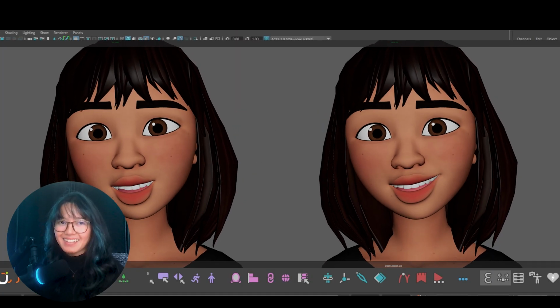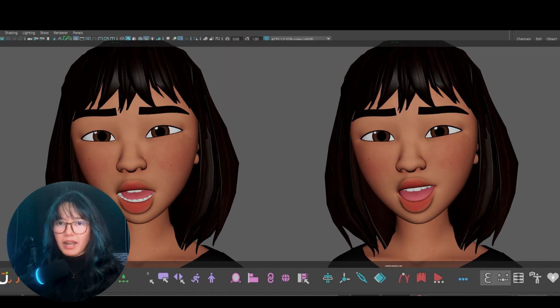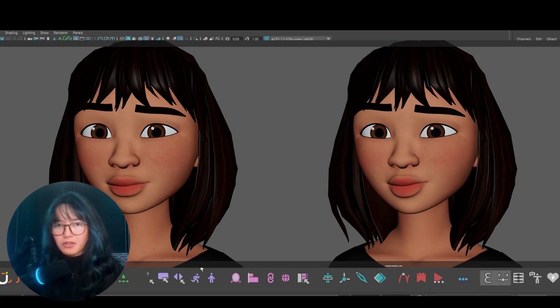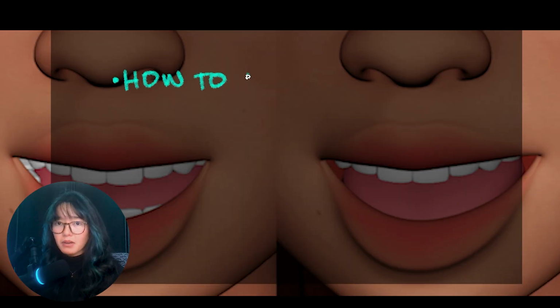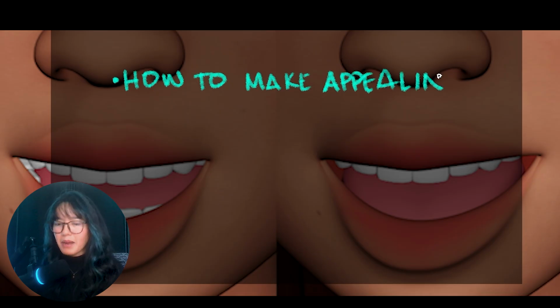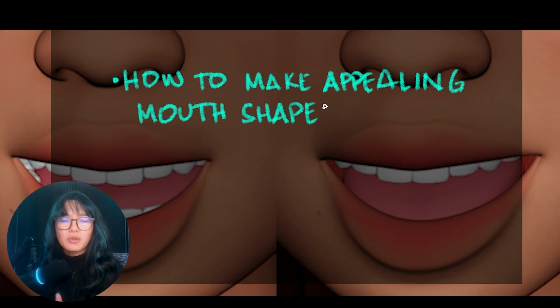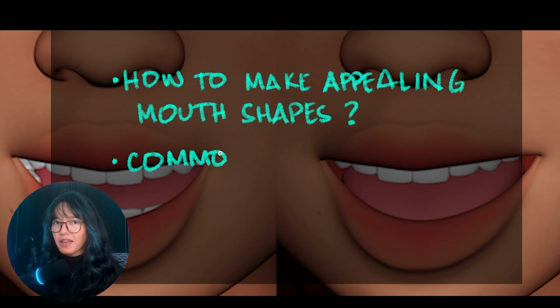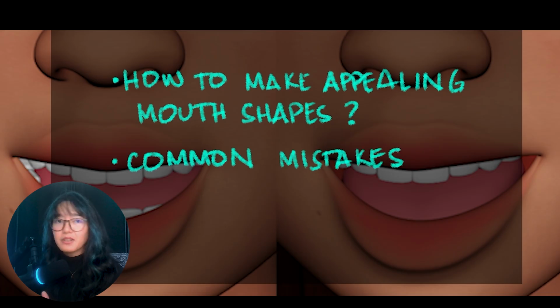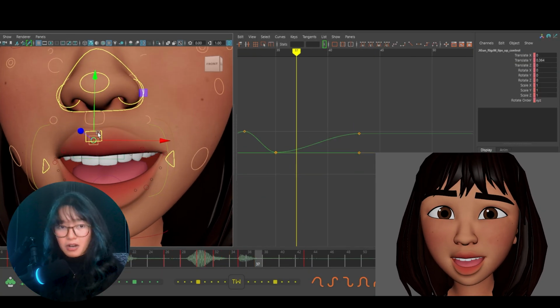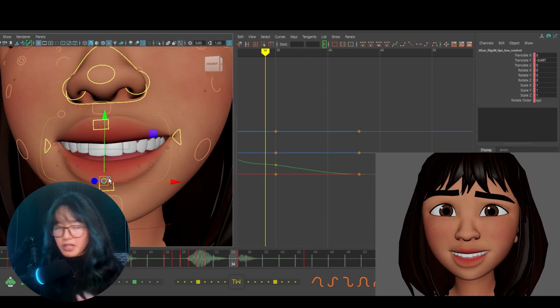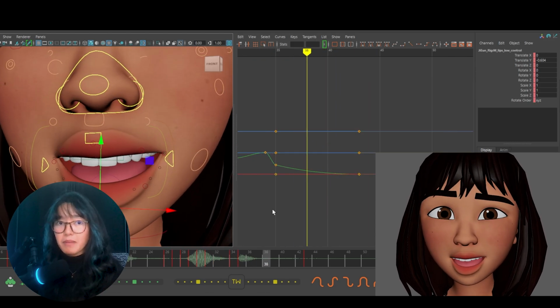Hey guys, it's Irie. Let's figure out why one of them feels good and appealing and the other one feels a little bit off. Let's talk about what makes an appealing mouth shape. What are the things to avoid and what are the common mistakes of animators and juniors alike? And let's go over a few tips to remember. Lip sync is going to be another topic of its own. This one is going to be focusing mostly on mouth shapes.